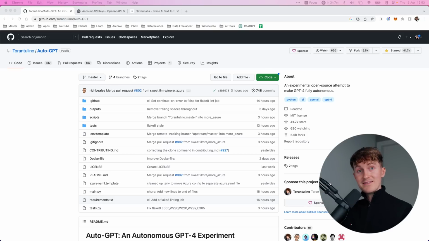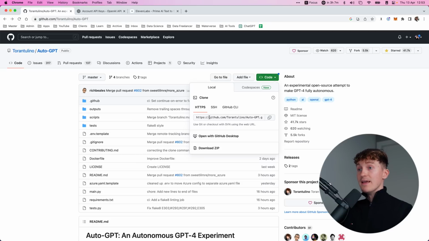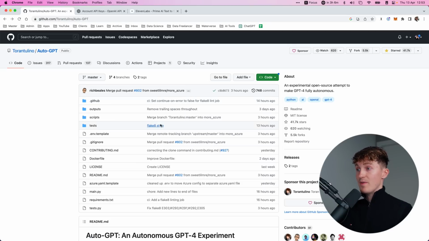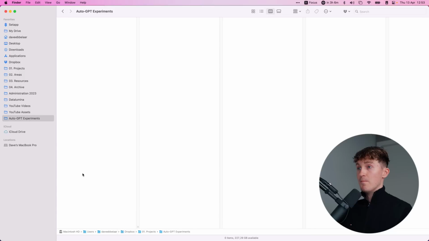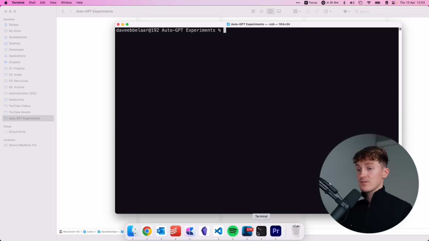So if you have Git installed on your system and you are familiar with Git, then you should clone this repository using the URL over here. If you are not familiar with Git, then download this zip to download basically all the files that are here. I will show you how to set this up on macOS, but the principles are basically the same if you are on Windows. So I created a new folder called Auto-GPT Experiments. This is where we want to clone the repository to, or if you have downloaded the zip, this is where we want to place the files.